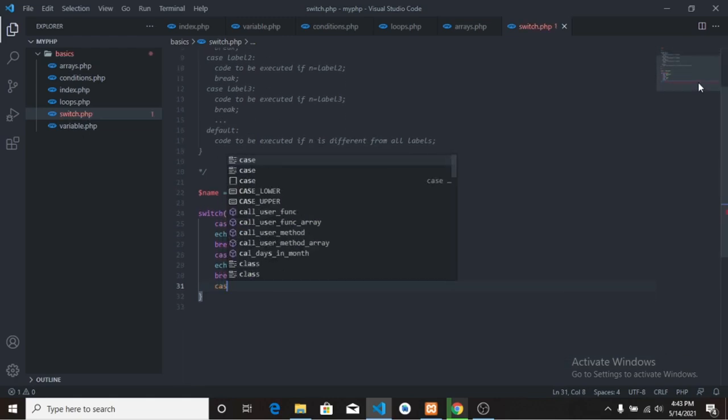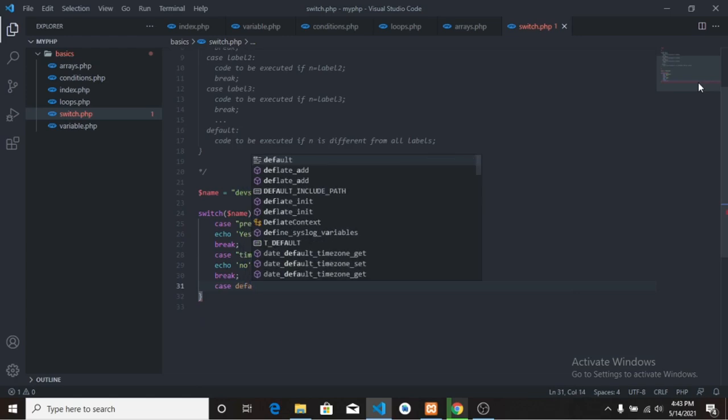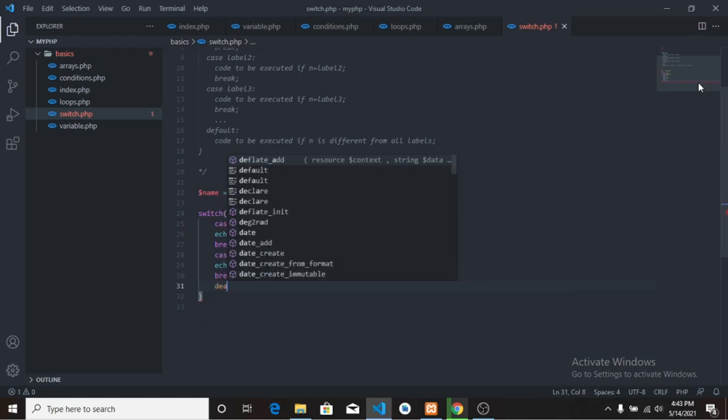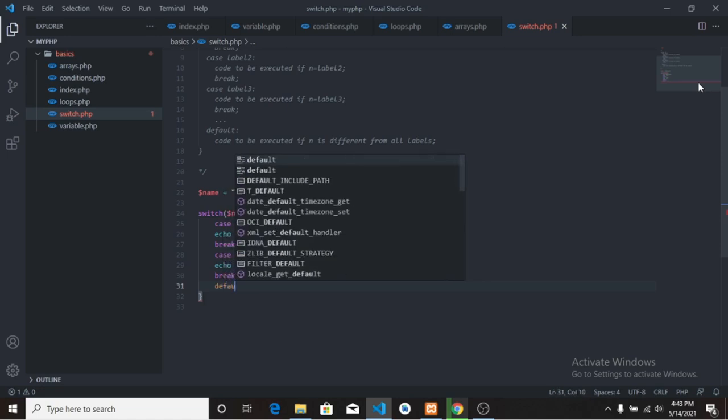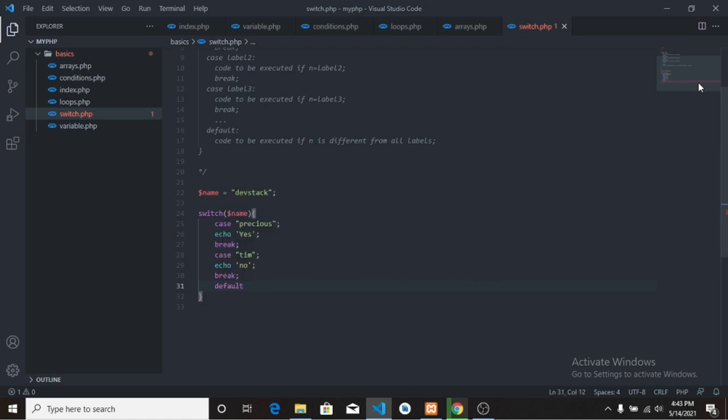So we also have case. Now let's try the default case. No, there's no case for default, it's just default. So that default is going to be, sorry, let's just do echo default. Oh sorry.